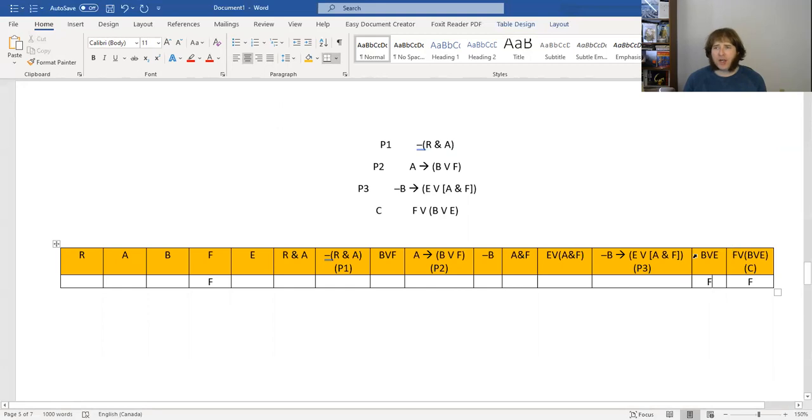When B or E is false, we have a disjunction again. That means I know that B and E are both false. Right? They have to be if the disjunction's false. So look at that. Just by making the conclusion false, we got to fill in 4 other cells. And there's only one way this conclusion could be false.